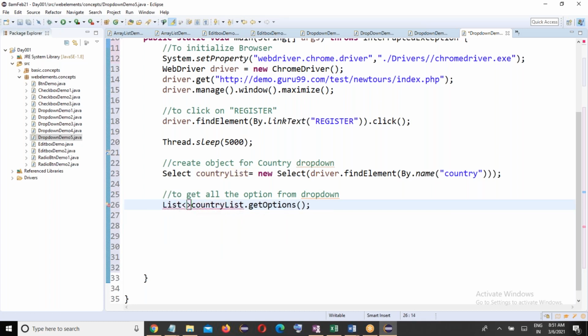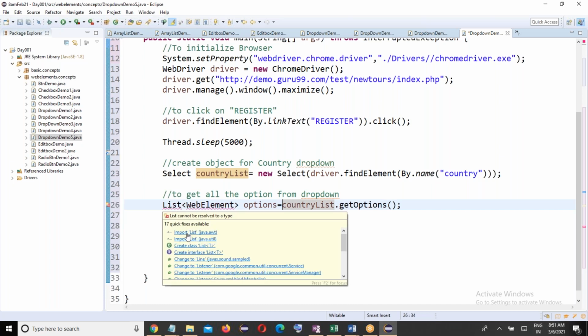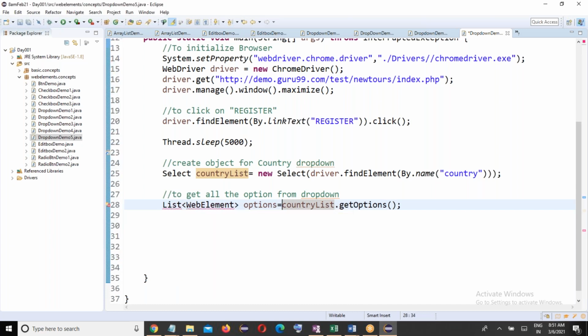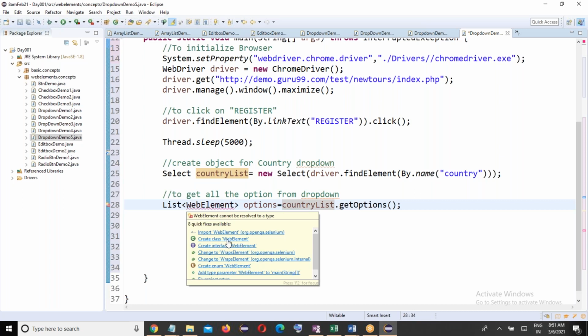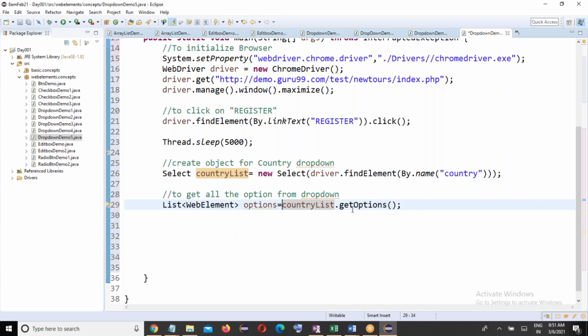List of WebElement, then options. For List we have to import the Java util package. We have to import for WebElement also. We have to import the package like this.